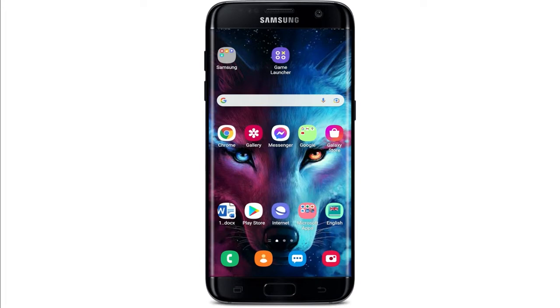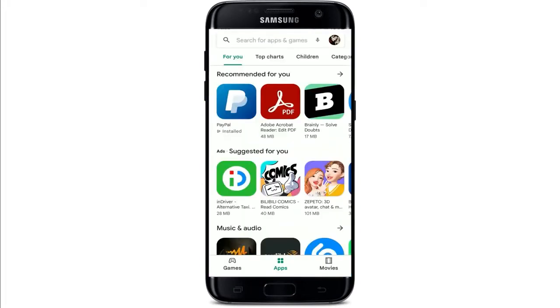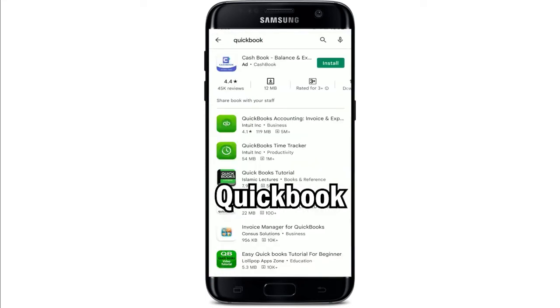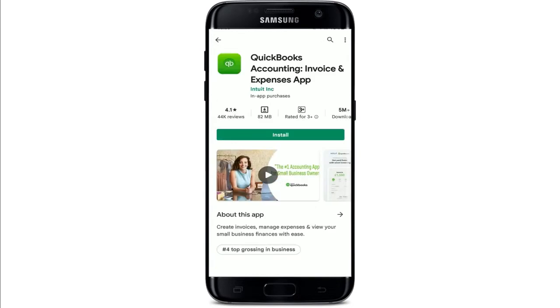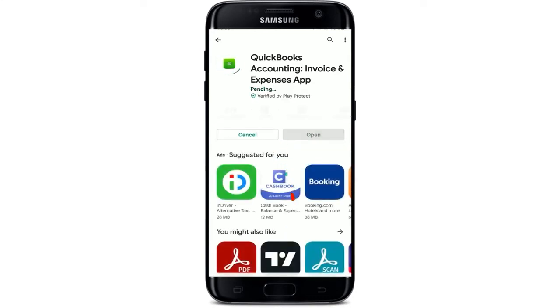First, make sure that you are connected to Wi-Fi or cellular data and open your Play Store. Go to the search box at the very top, type in QuickBooks and press the search button. Find the tab that says QuickBooks Accounting, Invoice and Expenses app. This is the app that we are looking for. Simply tap on the Install button to begin downloading the app.